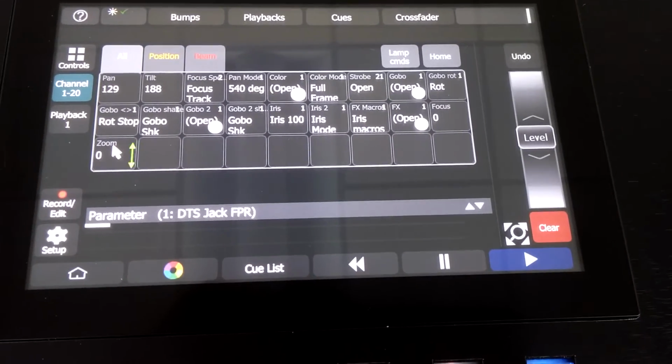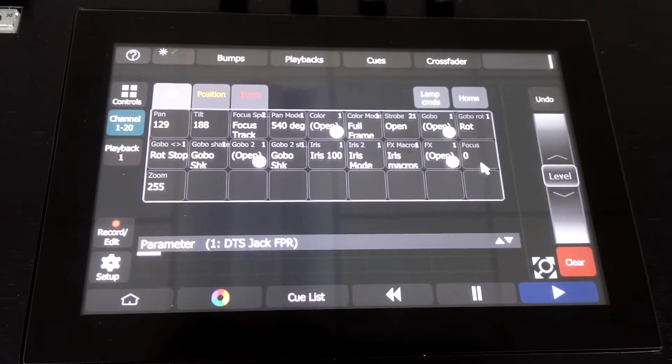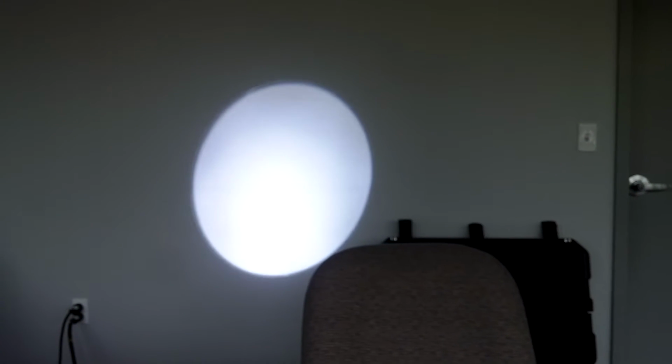So let's say we go ahead and open the zoom a little bit so we get that a little bigger. And now we can go ahead and focus as well. So we go focus and move that up and down. Move it up some more. And there we go. Now we're in focus.